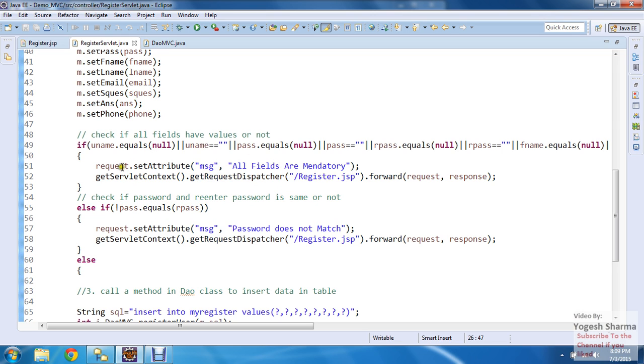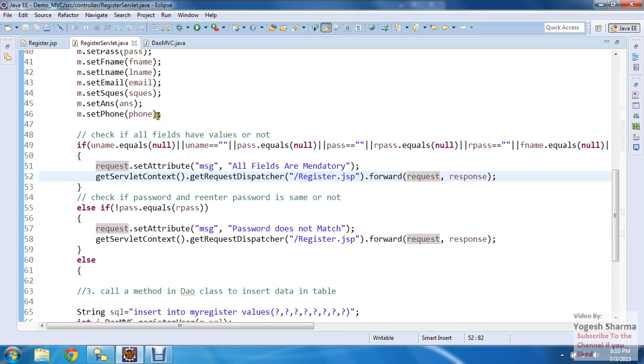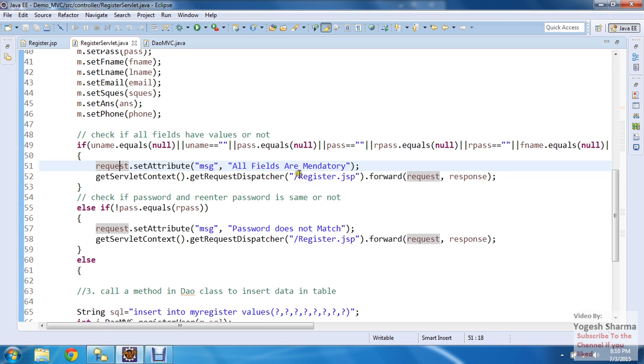Here it will set this particular value of msg into the request object, and this request object will be passed along with the request and will go to the register.jsp page. So I'll come to this register.jsp, and the same message will be displayed here. If any of the fields is blank, this string will be displayed: All fields are mandatory. As I had already discussed in the class, this request object can carry a value to the next page. Fine, so it is taking it to the next page, that is your register.jsp.